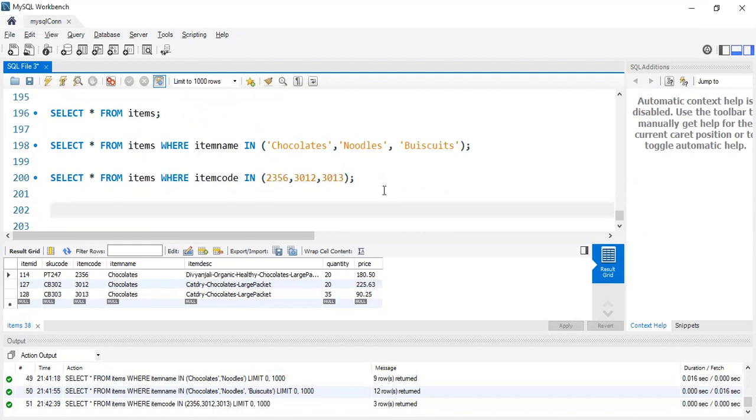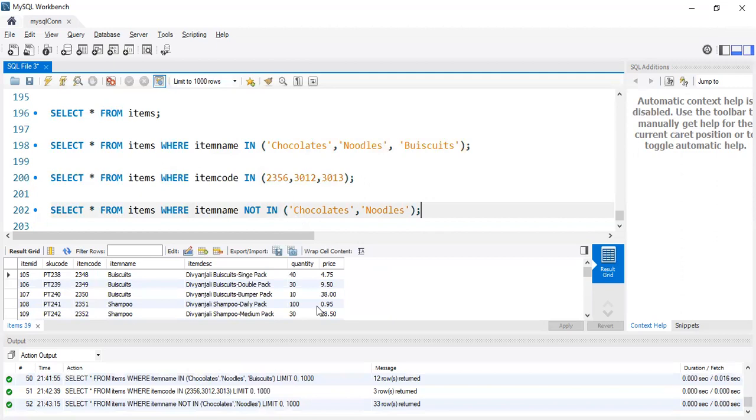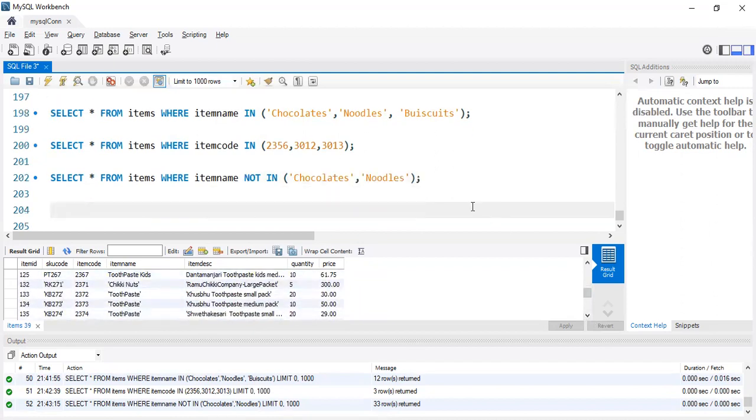Let's say I want to get all the records except for those where the item name is not in chocolates or noodles. We want all those records which is not this. Right, then we get all the values. We get biscuit, shampoo, etc. The other values are also retrieved except for chocolates and noodles. So not in can be used for those cases. All right, so that is how we can use these values.